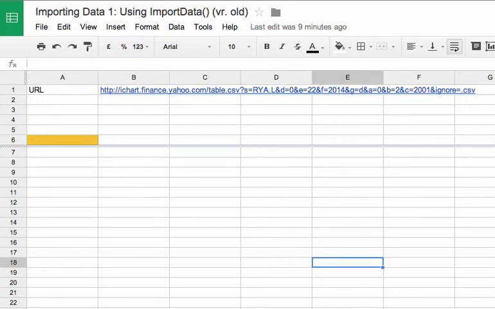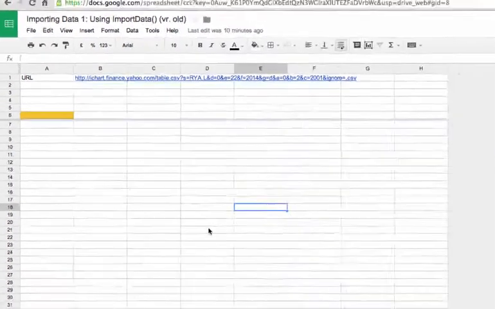The import data function will import two types of files, a .csv file or a .tsv file. CSV stands for comma separated values. TSV stands for tab separated values. It doesn't matter which file you try to import, the process is exactly the same.